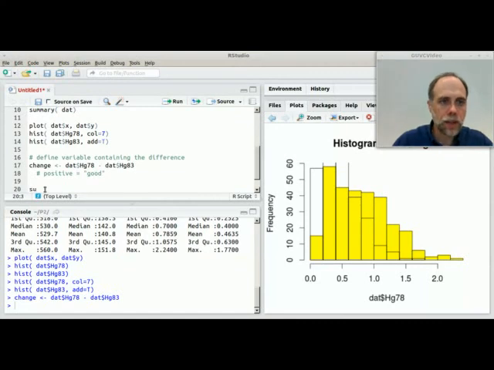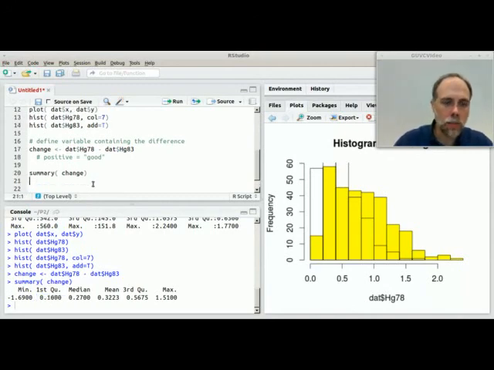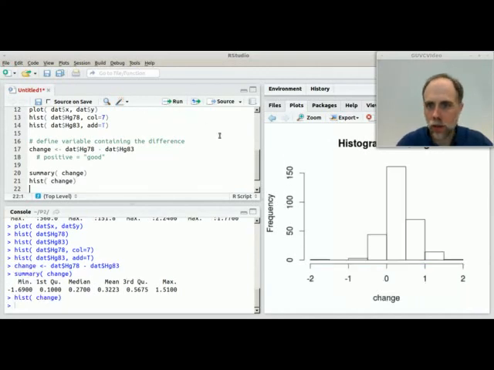Okay. Summary of change. What do we see? Yes, we do have negative values, we do have positive values, but it seems that many values are positive. Slightly positive, but positive. The histogram of change looks as follows. Yes, okay, we do see a majority positive.